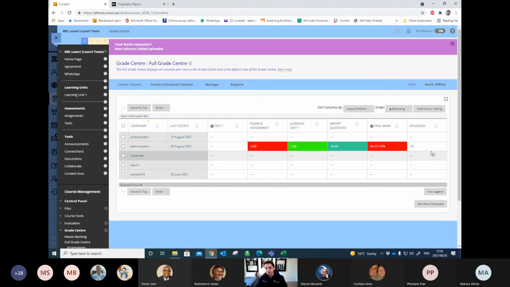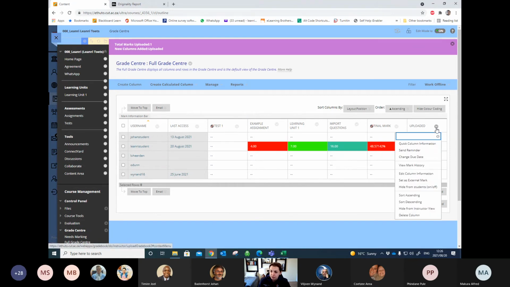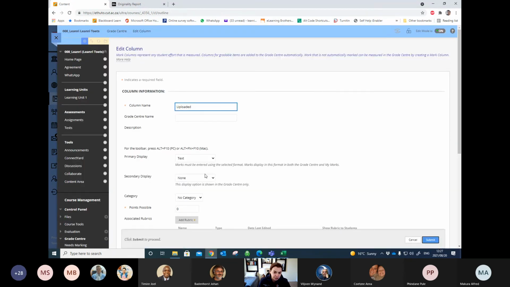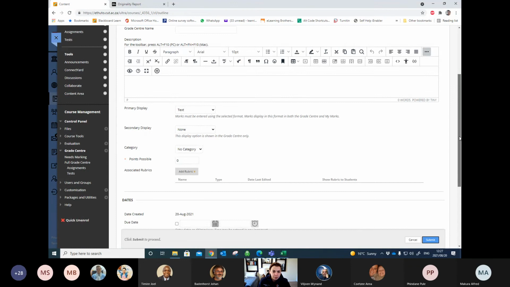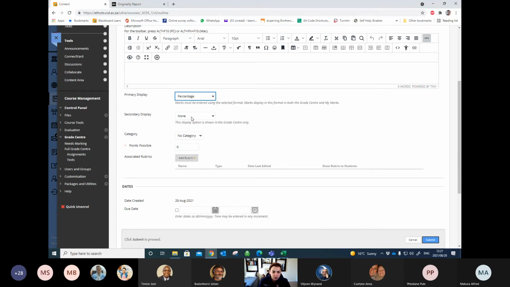For some reason that worked that time, and we can see I've got a new column here at the end with that mark that I've inserted for the students. Now, when you bring in a column like that from Excel, it won't have any properties, so you probably want to go into the column itself and edit the column information. We might want to change some of these properties. We might want it to be percentage, like all our other columns.